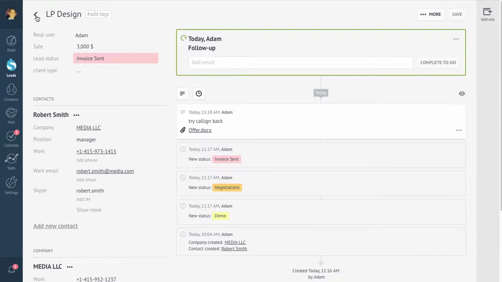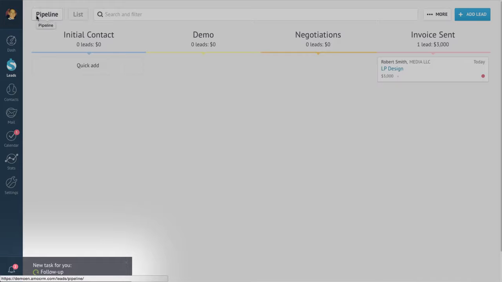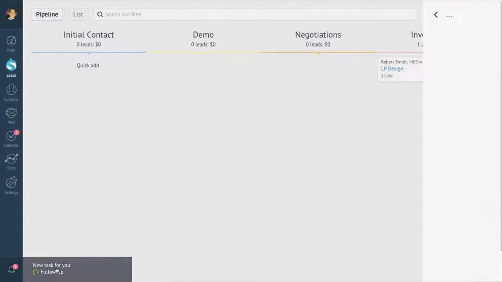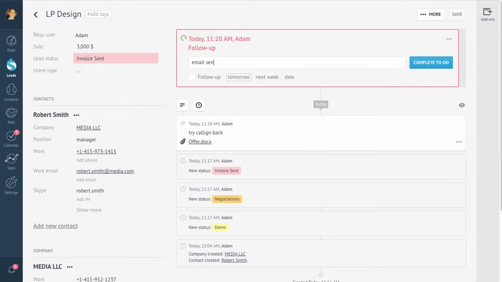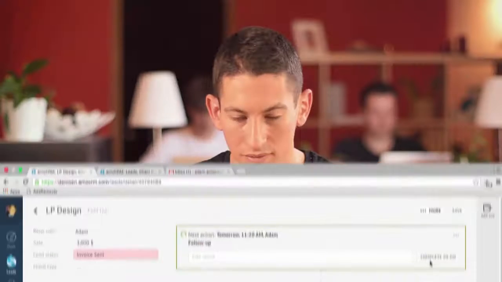A set task means that when the specified time comes, the user will receive a notification in their account and by email. So we go to the corresponding lead card, enter the result, mark the task as done, and immediately set up a new task.